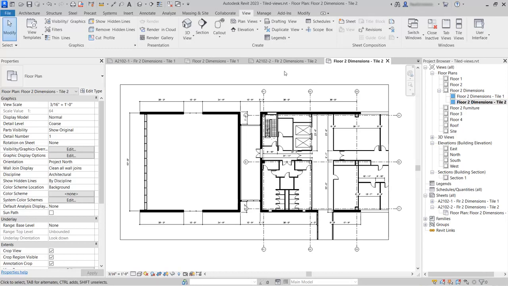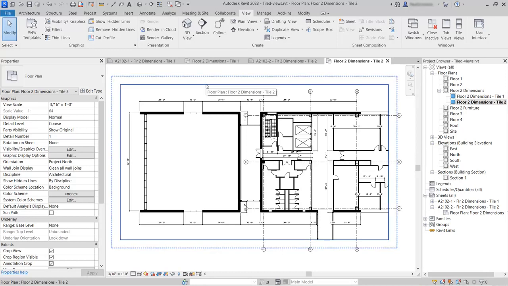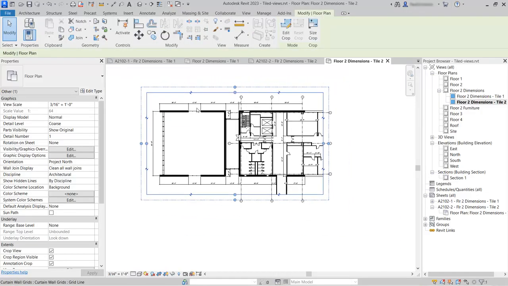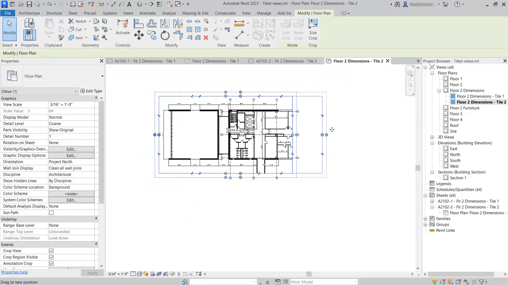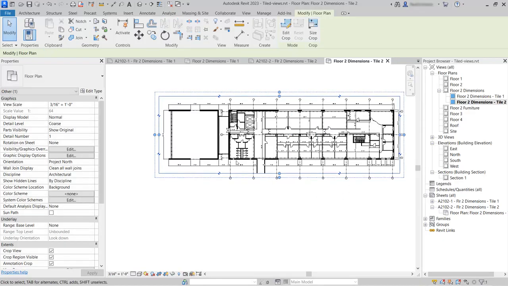Now looking at the view, we need to adjust the crop region to show the other half of the building. So I'll select it, and then using the right hand drag control here, we can drag this down to the end of the building. And then we can bring the left hand side in so that it only shows the other half of the building.